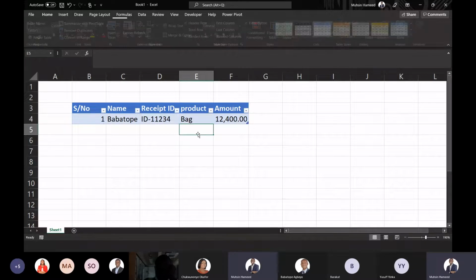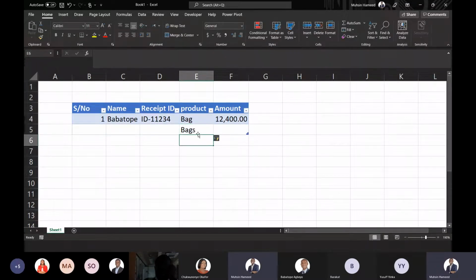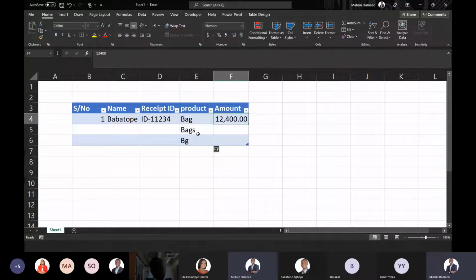Because if you have bag here, you have bags here, someone comes in and enters BG for bag, and the data continues to go like that. When you want to run analysis on your data, you would have so many problems with data preparation, because you cannot run analysis on data like this. You eventually have issues running your analysis because bag in analysis is different from bags and different from BG.